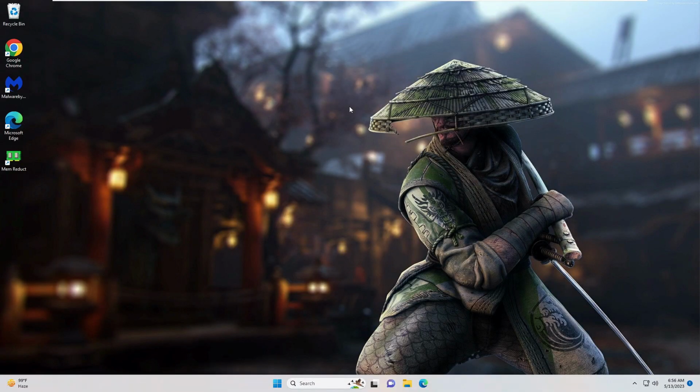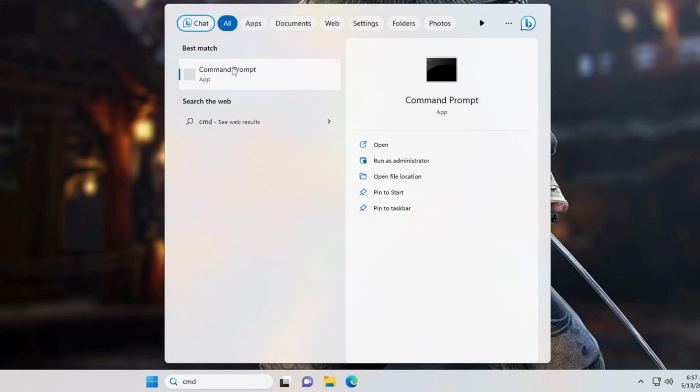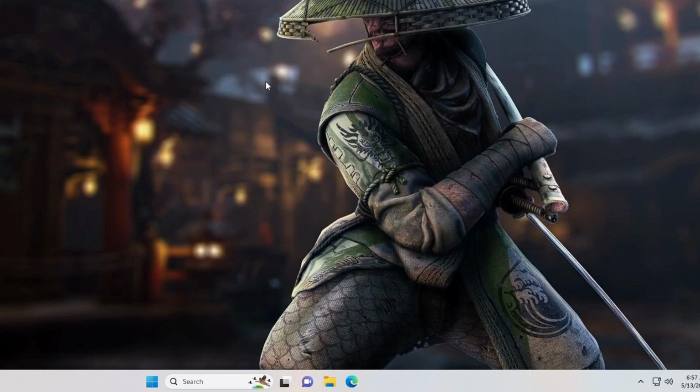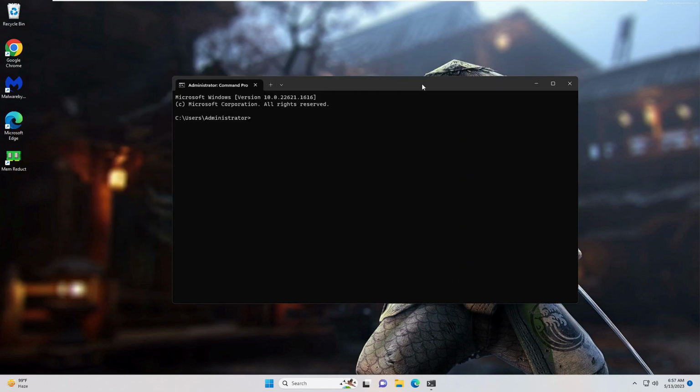Now finally, we are left with the last step, which is the most important part that will not only fix your Windows update but also many other corrupted Windows files. So click on your Windows search, type CMD, right click on the command prompt and choose run as administrator. The black window will come up.